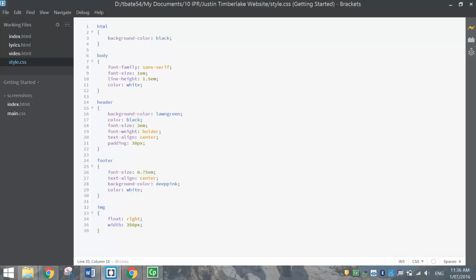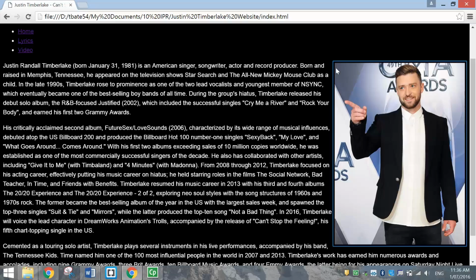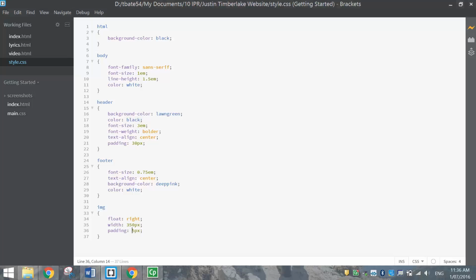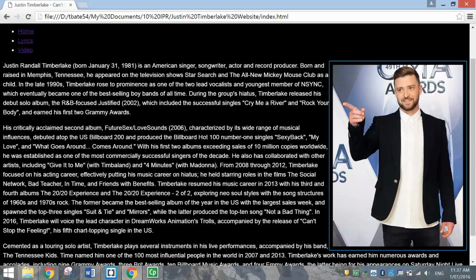What else can we do to this picture? We might put a bit of padding around it. So I'll put in maybe 5 pixels of padding, save it. You can see just that little bit of space around them. Might even turn it up a little bit more. We might go up to 10 pixels just to keep that text at bay. Let's have a look. Yeah, it's a bit better.